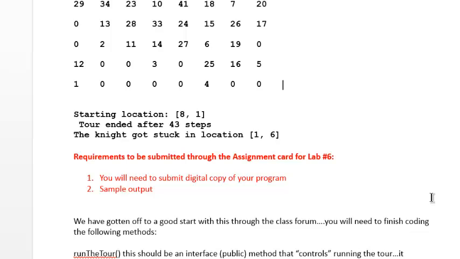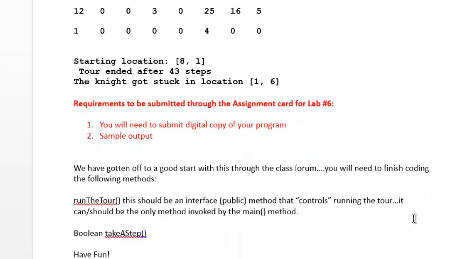Now you will need to submit sample output and of course the digital copy of your program, and you will start with the code I provide. So you will need to just finish writing the runTour method and the takeAStep method. Let's go back to the code.